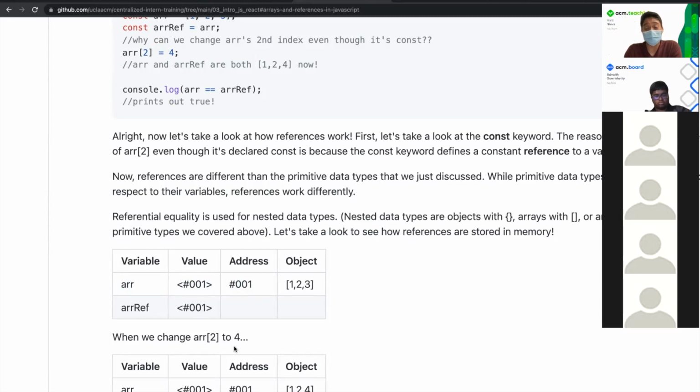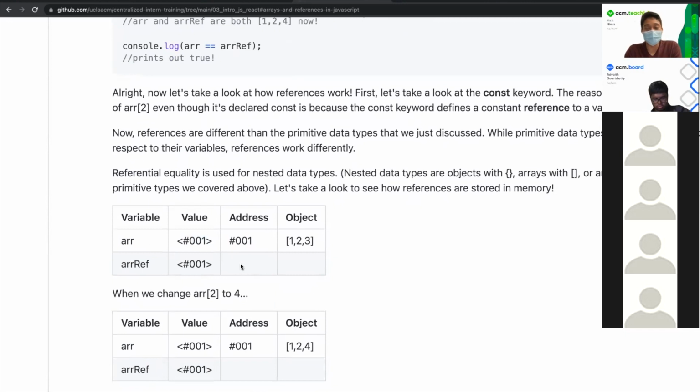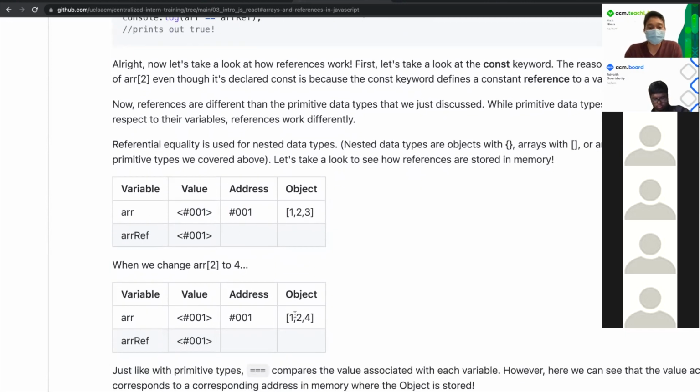So this means that we were actually able to make array constant, but still change the value of the address that's associated with it. And that also explains why when we change the first index to be 1023, we see that array reference also changed, because it pointed to the same address that's stored within array.